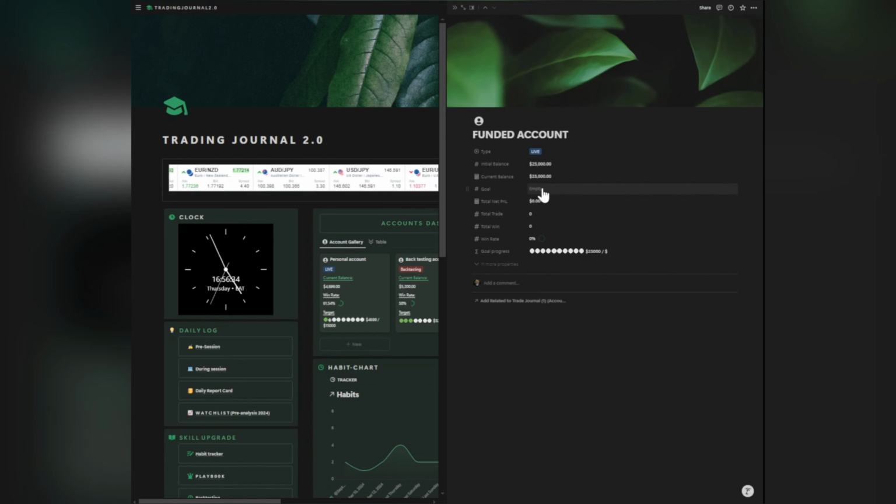Your goal for the account, if maybe you just want to get to, say, 100,000, yeah, why not? Sorry about that, 100,000. Then here the total net PNL will be done automatically whenever you're journaling during your session.